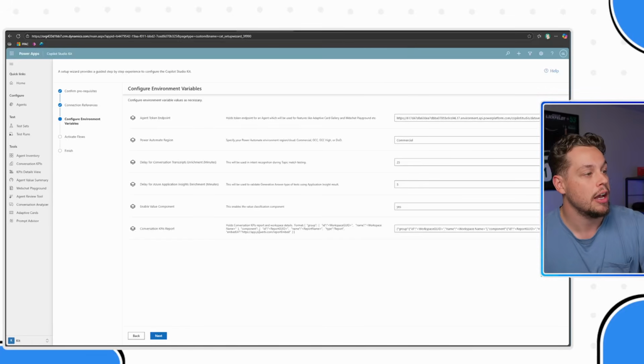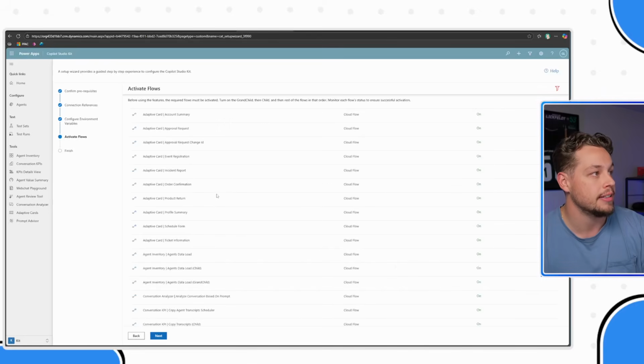If you have Power BI and everything set up in your environment and want some reports, you're going to want to come in here and add that report ID and workspace name and workspace ID into that. I do not have that set up in this environment, but nonetheless, here is where you would want to do that. Let me go ahead and select next.